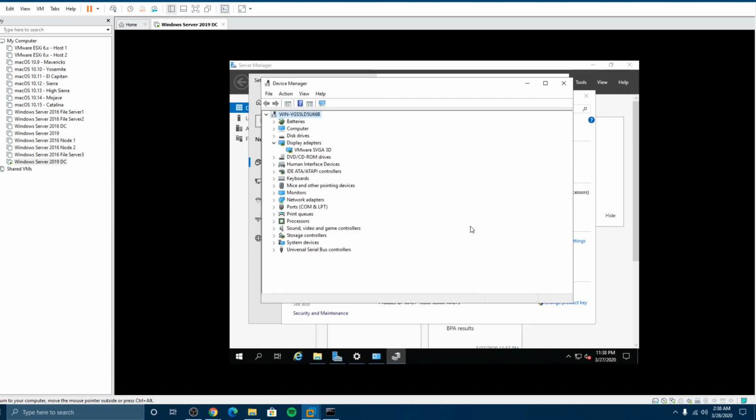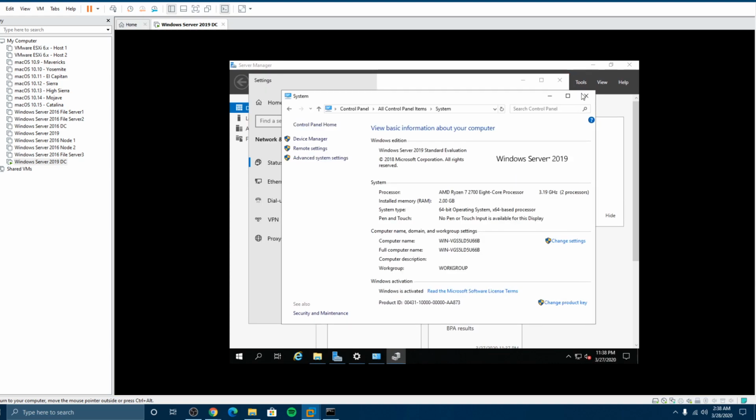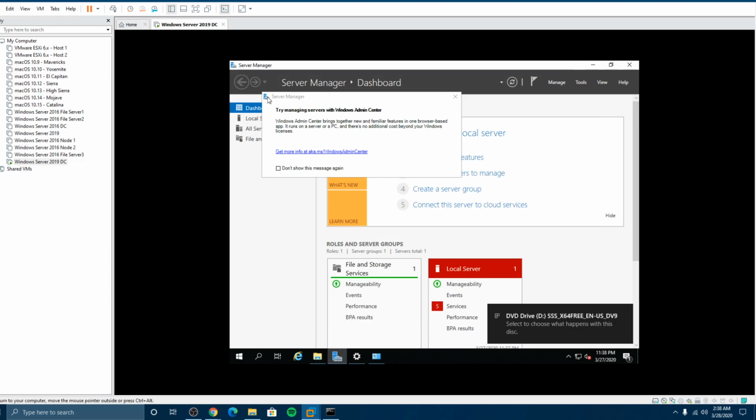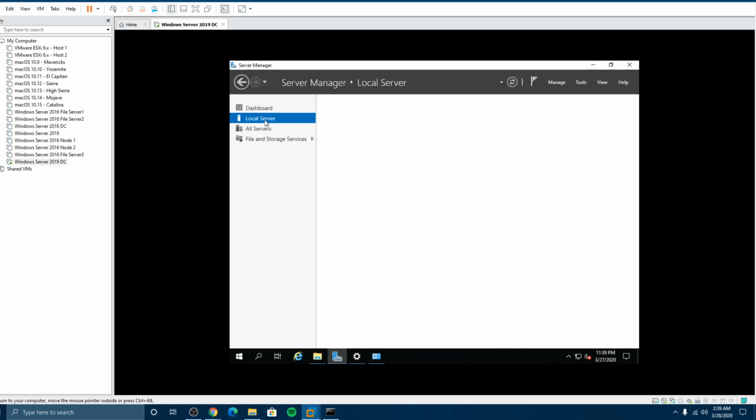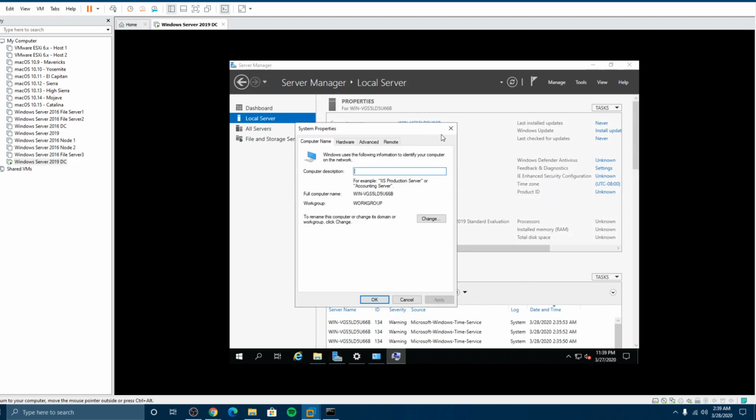Now before we restart this, let's click close. We see we're using an AMD Ryzen, 2 GB of RAM, the default name. Before we reboot this machine, let's change this name. Let's go back to the dashboard. With 2019, they want you to try and use the admin center to manage. So for now, we want to just dismiss this message. And let's go to local server. And let's change the name of this machine.